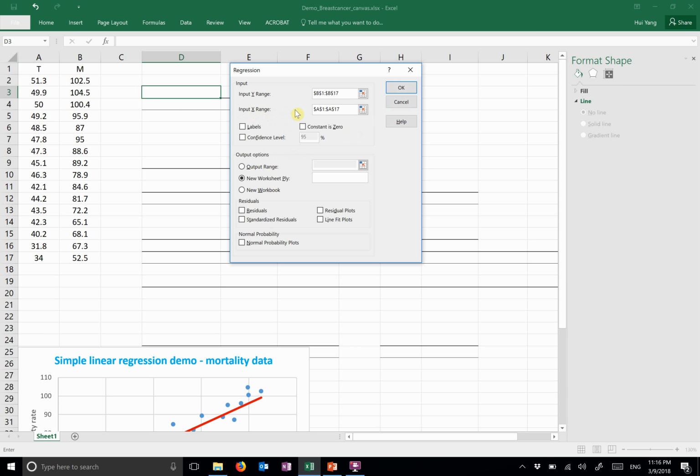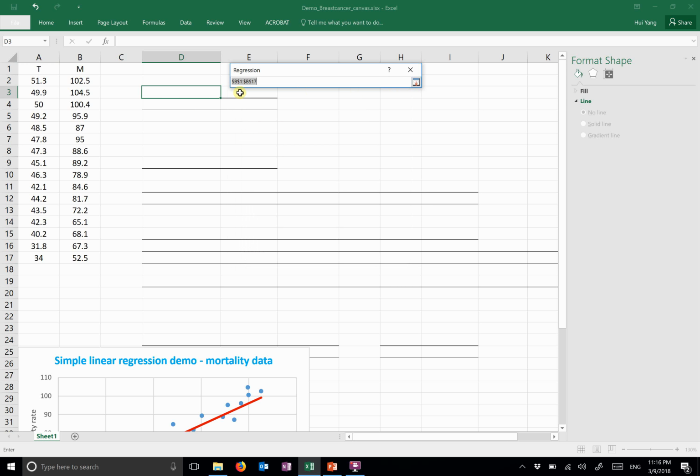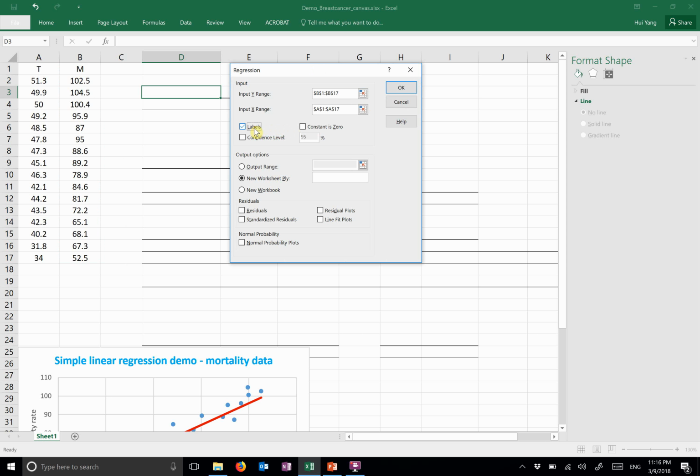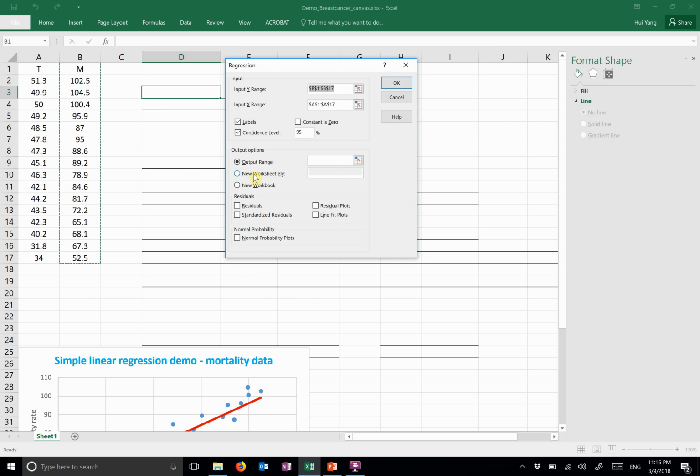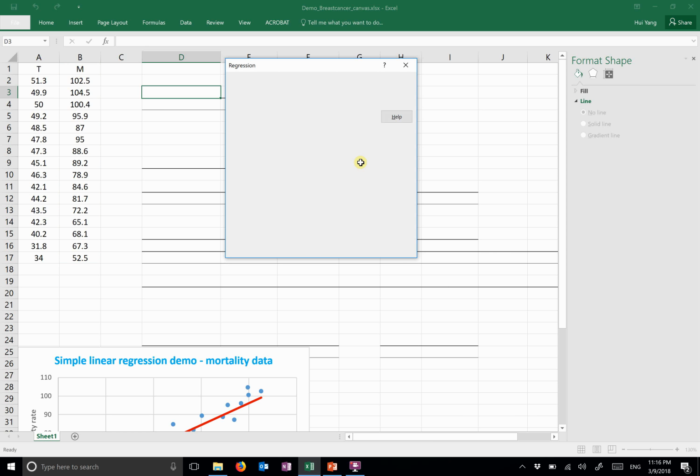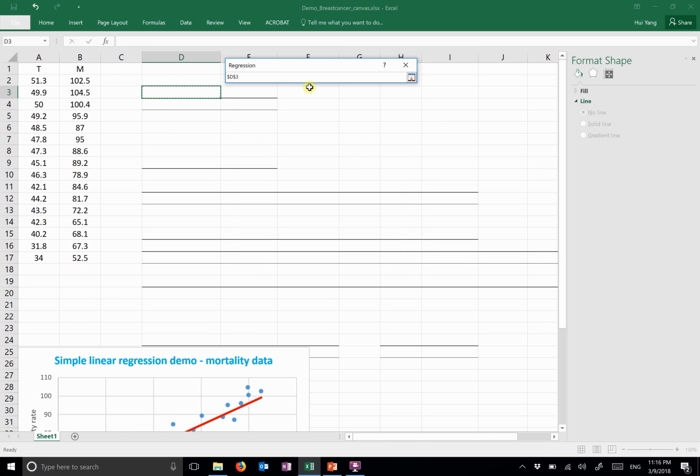And because we include the labels, for example, if you have a look at Y from B1 to B17, we include the labels. So we click that we have already included the labels. And we don't want the constant to be 0. We want the 95% confidence interval. And for the output range, I don't want to generate a new worksheet, and I just want to put my output over here.